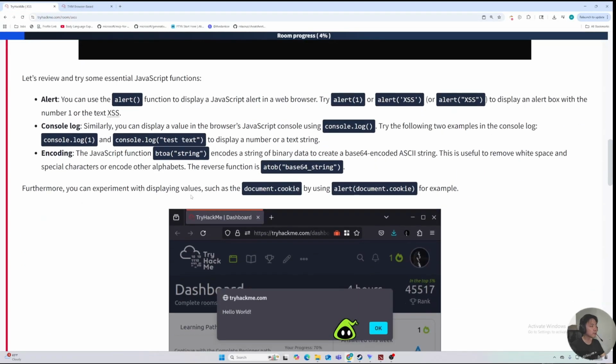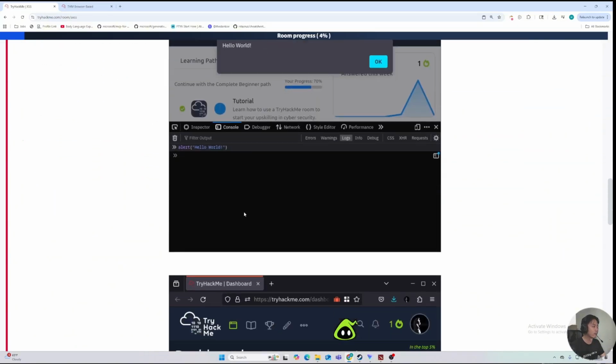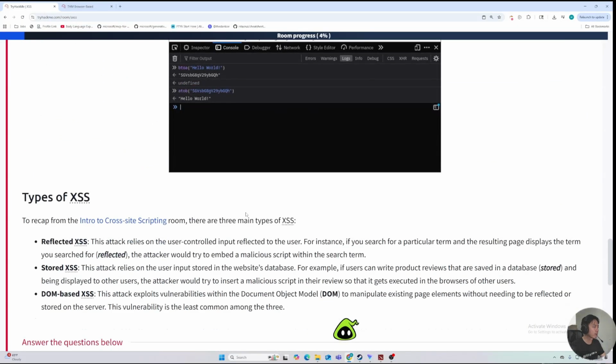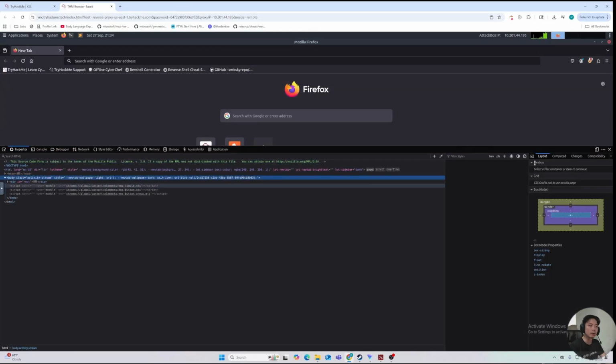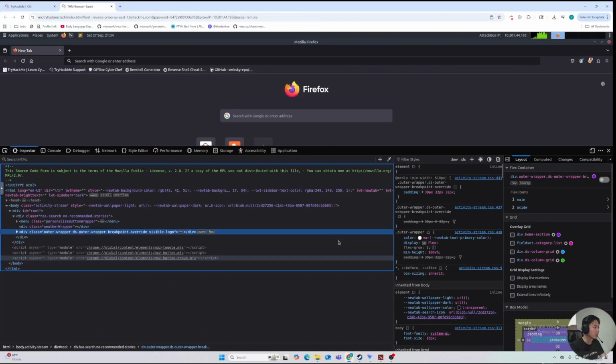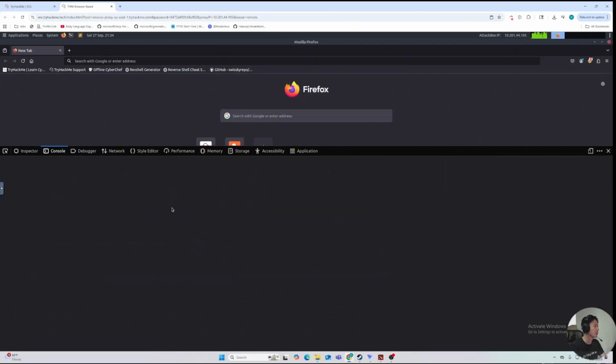Furthermore, you can experiment with displaying values such as document.cookie. Okay, let's try that. We have Inspect right here. Let's see if we can make it bigger for you. Yes, I can make it bigger.